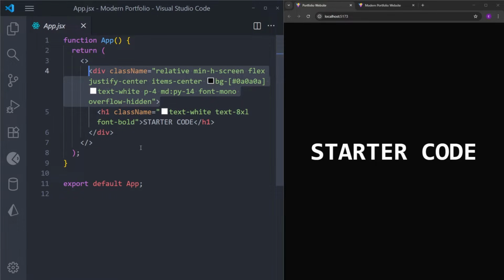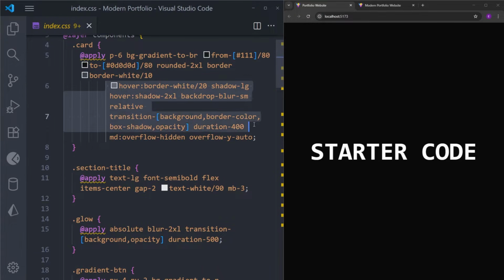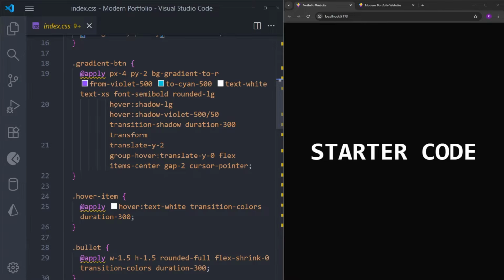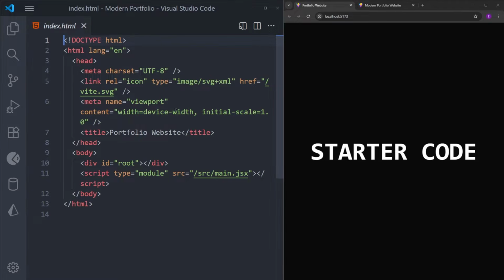We have this background and a heading text. Inside index.css, we have some predefined Tailwind classes to make it easier for us to create the UI. Here we have a predefined class named card. For all the cards that we are going to create, it has some padding, a gradient, rounded corners, hover effects, and so on. We have section titles, glow effects, gradient buttons, hover animations, and so on. Inside the index.html, I have changed the title to portfolio website. You can customize this if you like to.